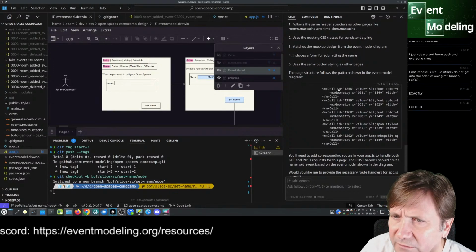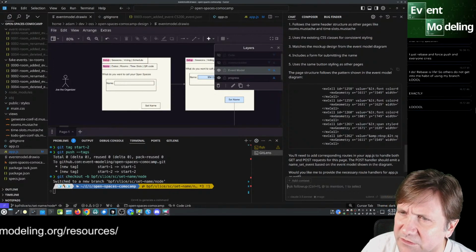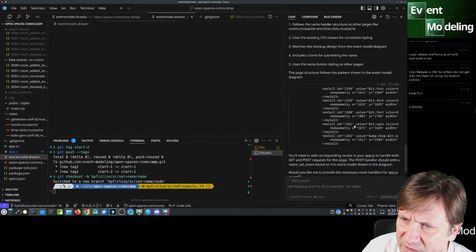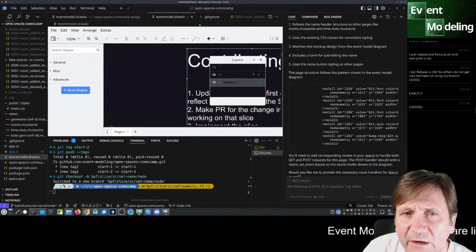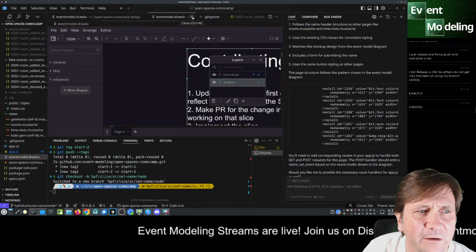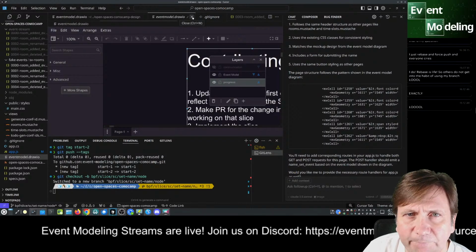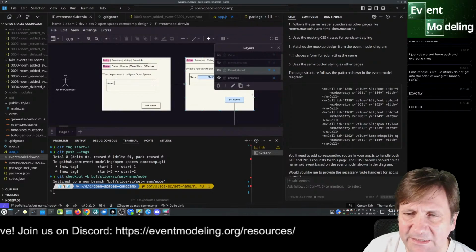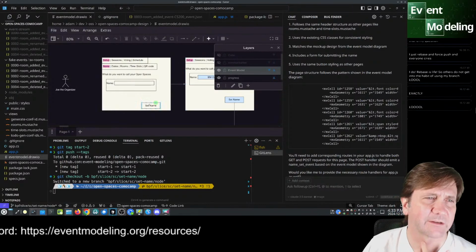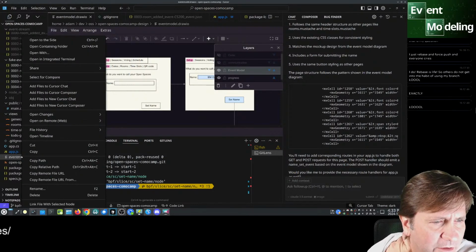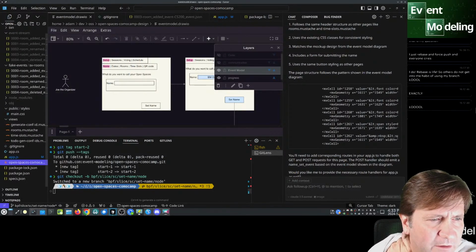Oh wow. The page structure follows the one shown in the event model diagram. So this is interesting, that it's actually interrogating that, because it's not... that is actually opened. Okay, I really do want to get rid of this here. It does not belong here. I want to delete that.